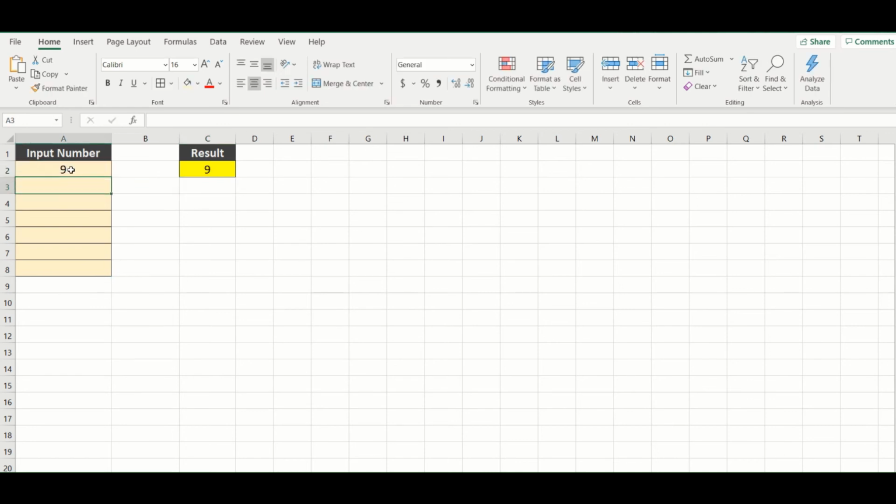Notice how the numbers are changing once I enter anything here in the input section. But if I enter anything outside this input section, this number doesn't change because these are not included in our formula. So let's add more numbers. Let's change this one to 8. And this is how you add numbers in Excel.